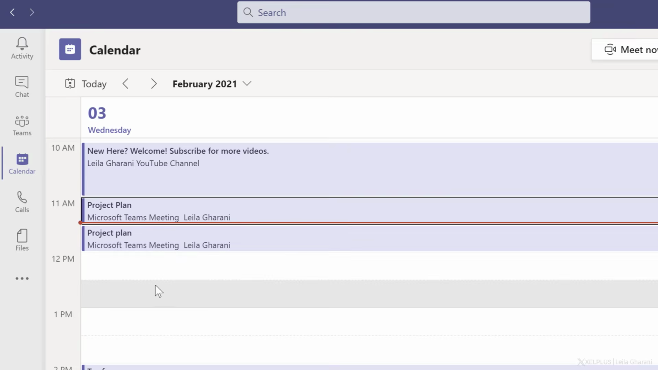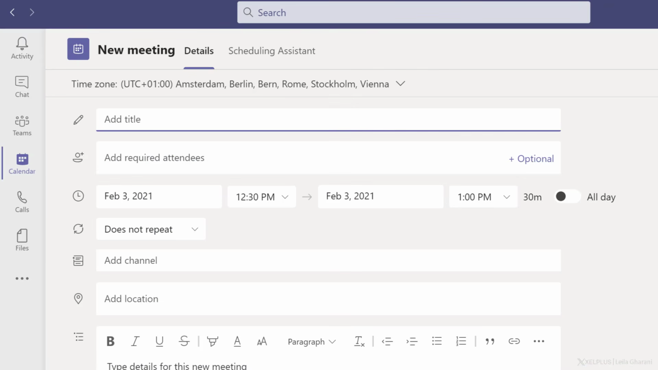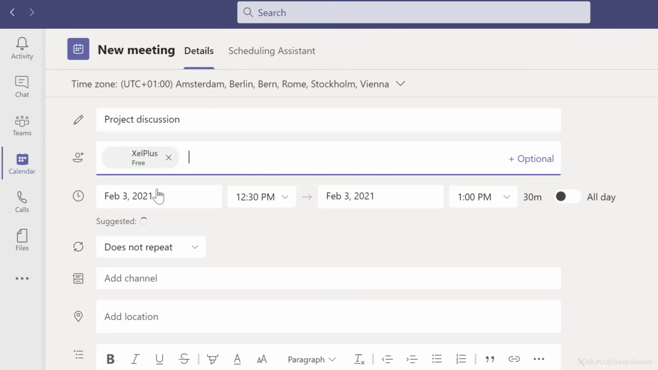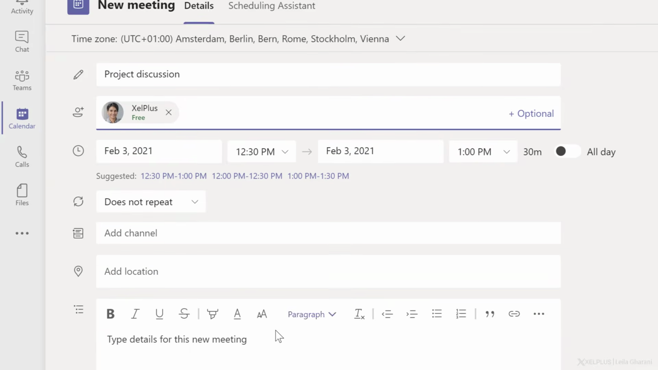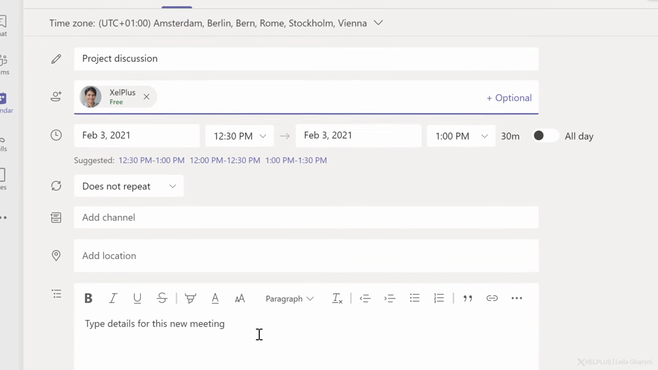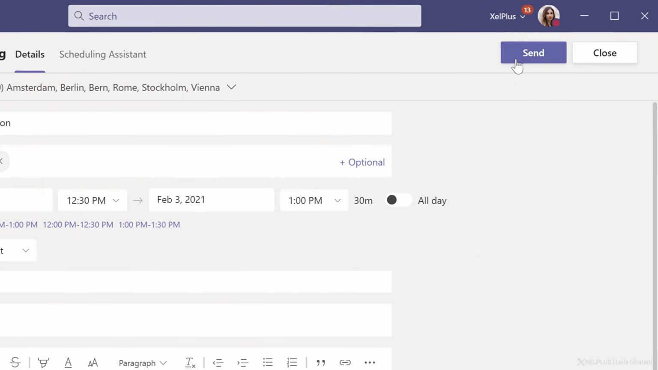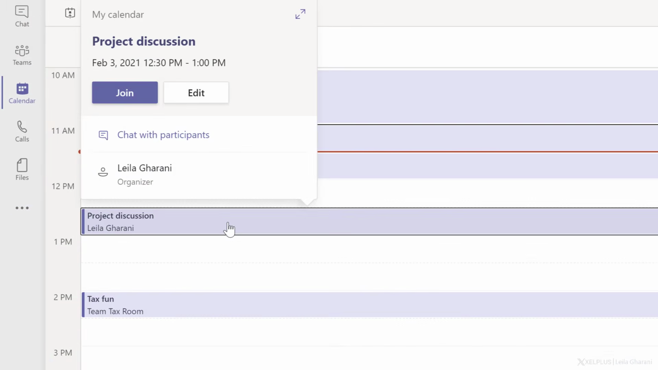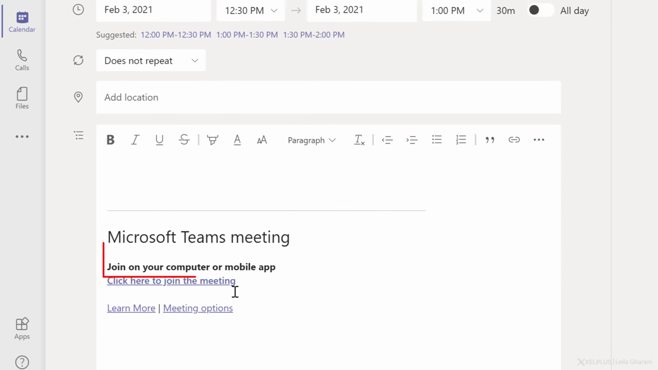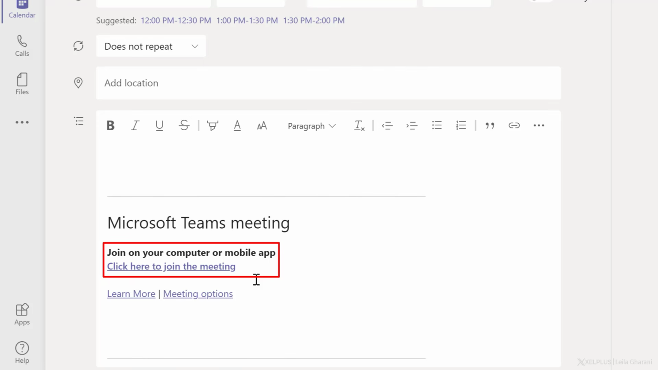If you want to create a new meeting, just go and select a time that you want to have the meeting in, add the title, attendees. You can also add the email addresses of external people here, put in any other information you want, and then click on send. When you go back to this meeting, you're going to see the link is included there. So the person who's receiving this is going to see this link, and you will have it in your Outlook calendar on desktop and on the web as well.